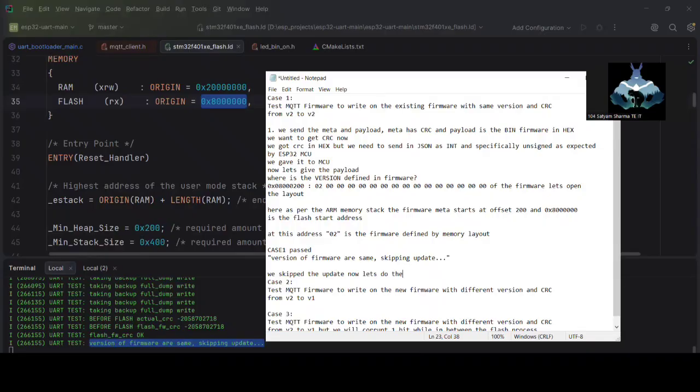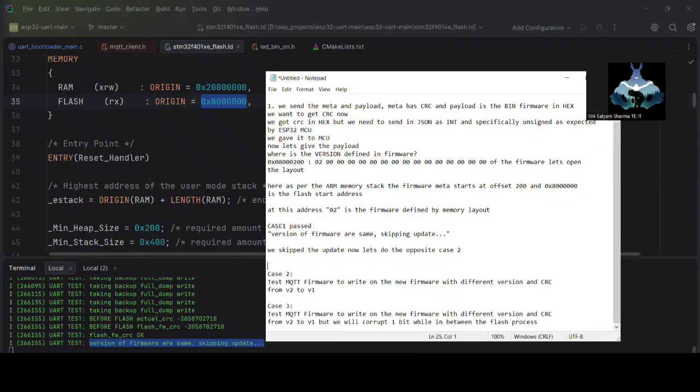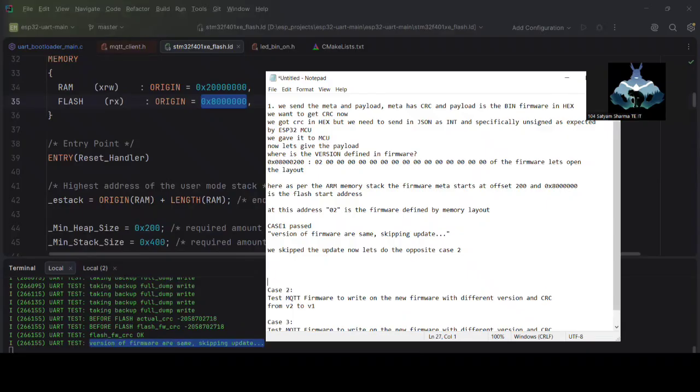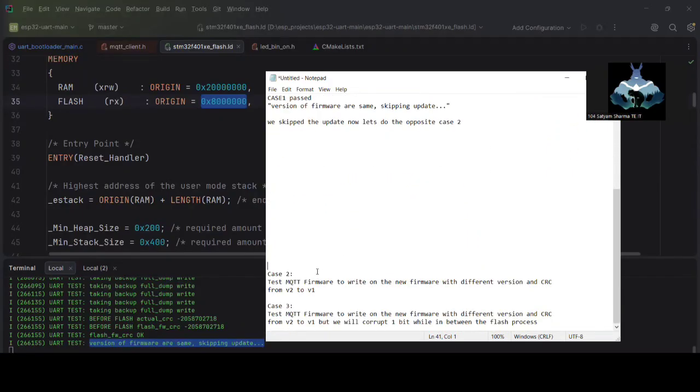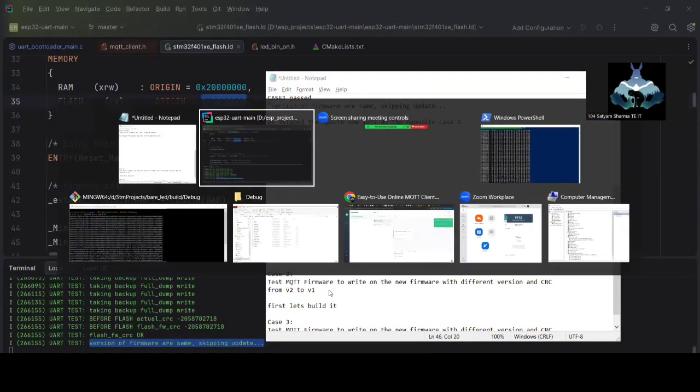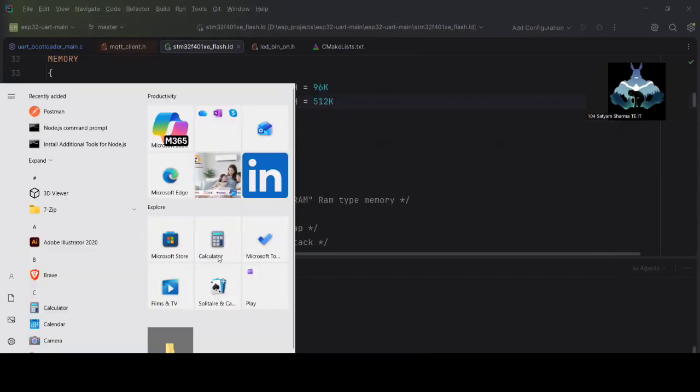As you can see, we have skipped the update because the firmware was exactly the same. The firmware version and the new firmware version were the same, and even the CRC was the same. We found the CRC using something called read memory. We use the UART protocol to get the memory dump, and we compared it with the memory dump of the new firmware.